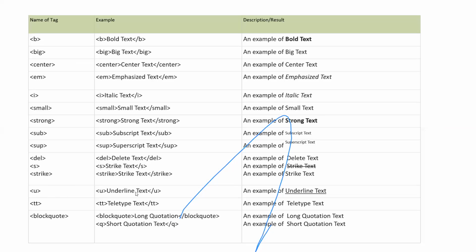Then U is for underlining the text. You open the tag and close the tag, and between them you write any information. That information becomes underlined. Under the information you will get one line, an underline.